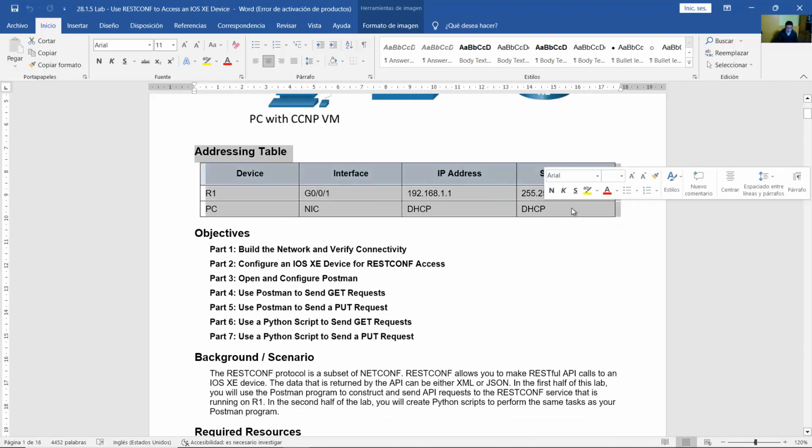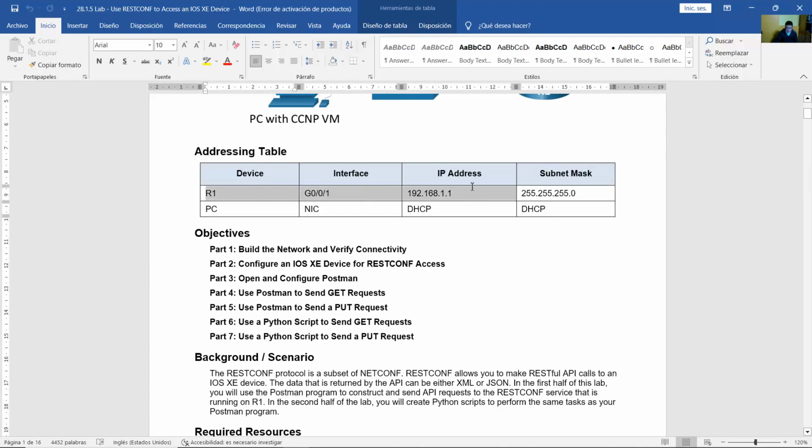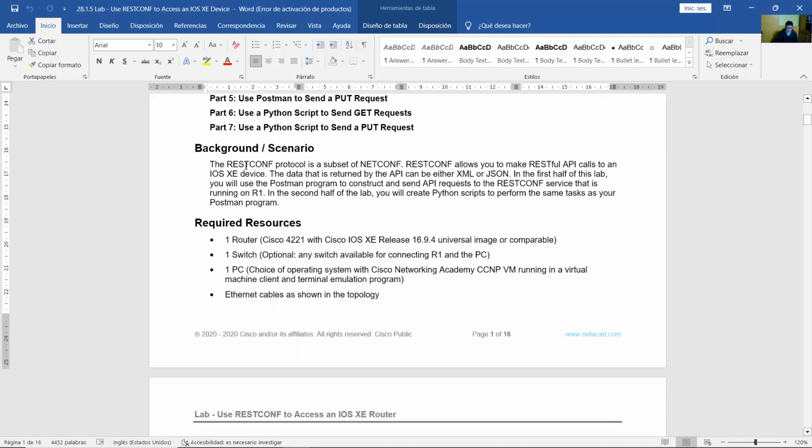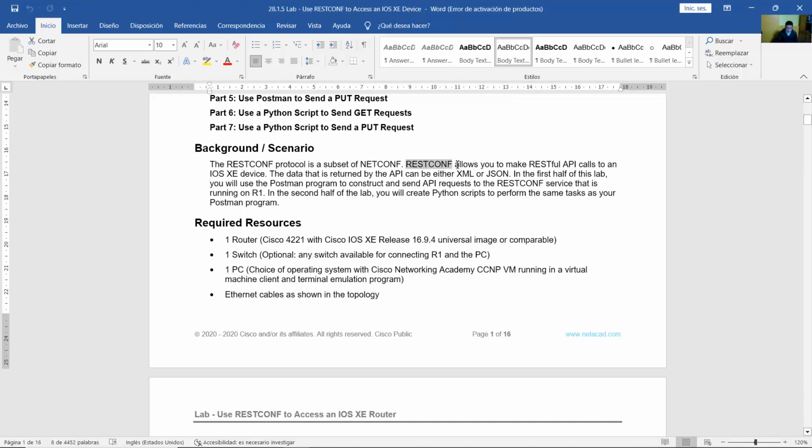The addressing table with interface and IP address on the device, the PC. The RESTCONF protocol is a subset of netconf. RESTCONF allows you to make RESTful API calls to an iOS XE device. The data that is returned by the API can be either XML or JSON.